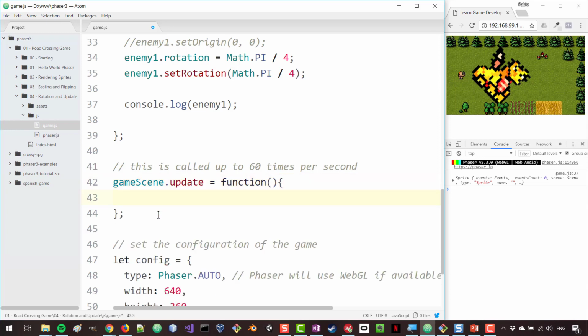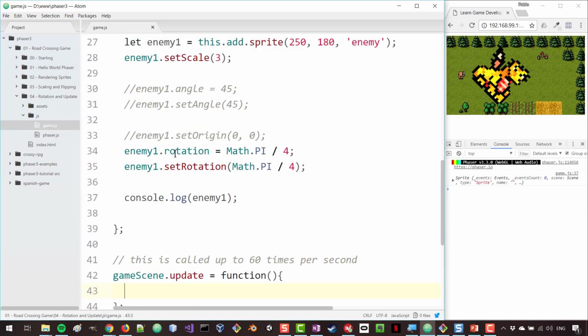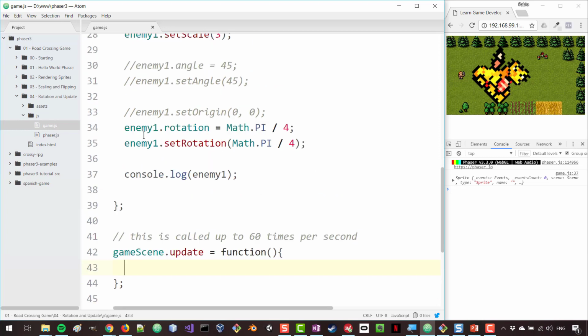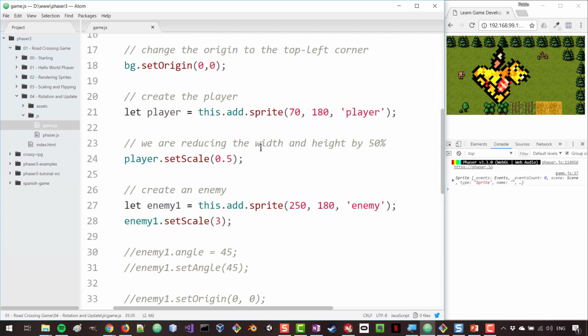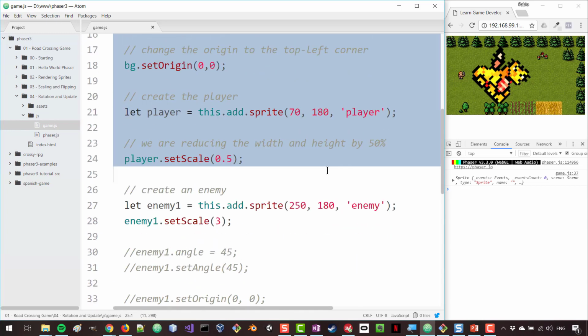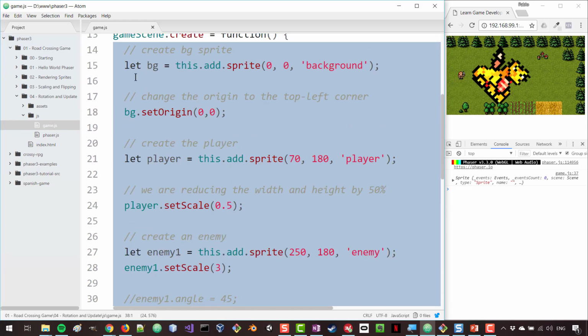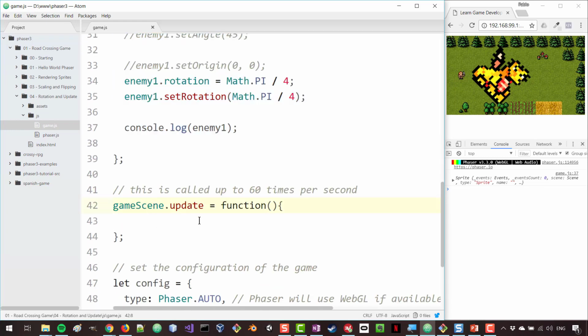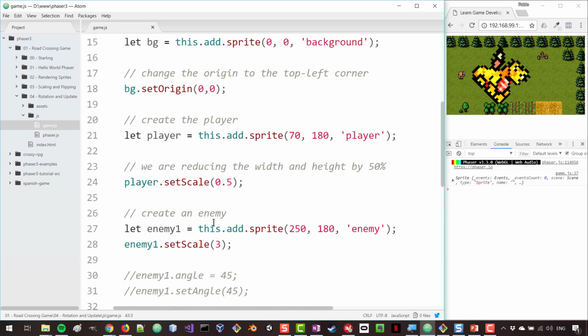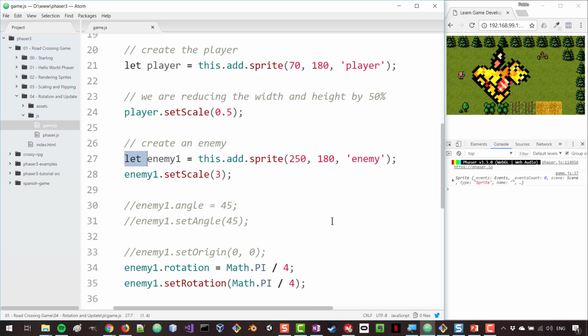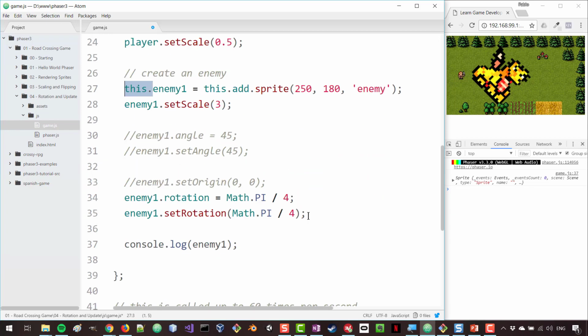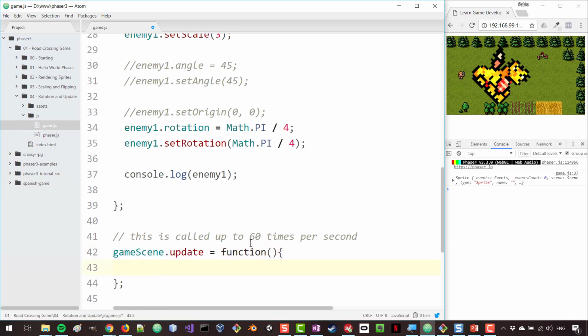All right, so in here we have access to all of these sprites that we've been creating, but we actually don't have access to these variables because they were declared in the context of this function. So if we want to access those sprites in here, we need to change how they have been declared. I'll do that for the enemy. For enemy 1, we need to instead declare them as this dot, so that they are placed in the game scene and we can access them here.